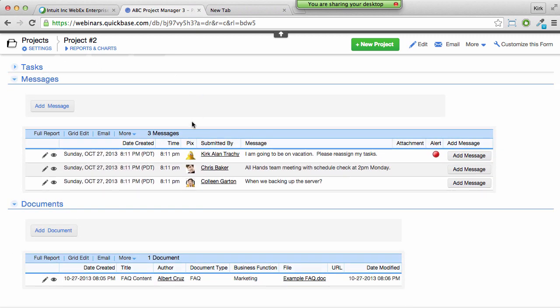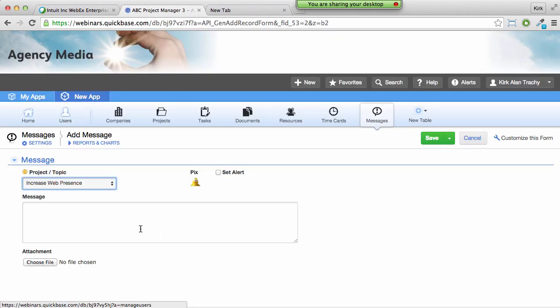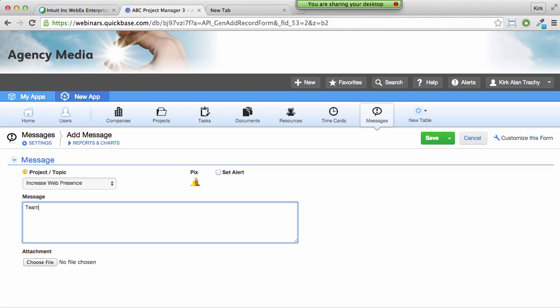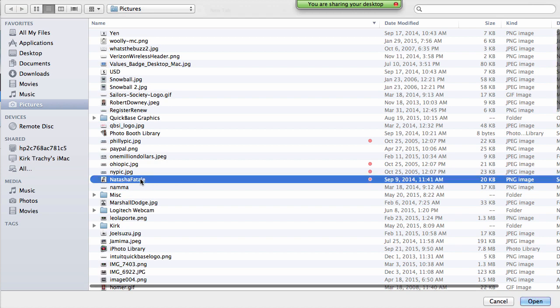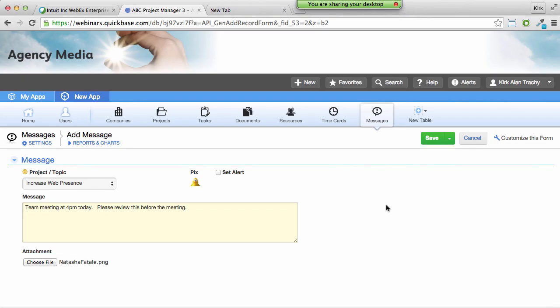Messages. This is like a bulletin board, an instant messaging platform. You can click on that and add messages so your team knows that you've got a team meeting at 4 p.m. today. And you might say, please review this before the meeting. And you can browse for a document. Now, it takes any kind of document you can think of, and I've got a Natasha Fatali picture here, and we'll use that as an example, but anything up to about 100 megabytes in size.